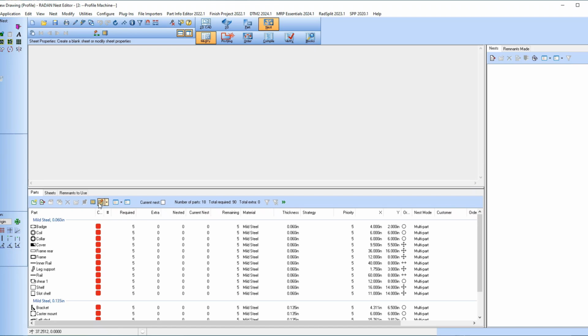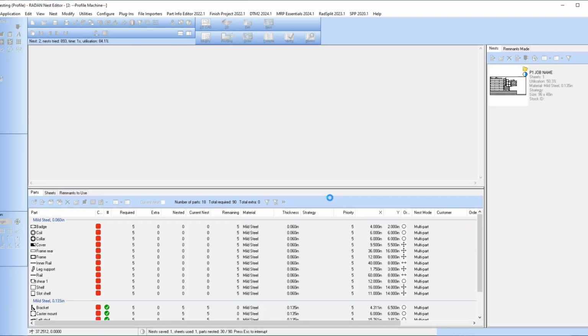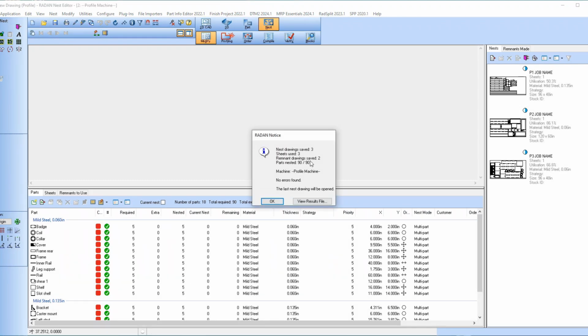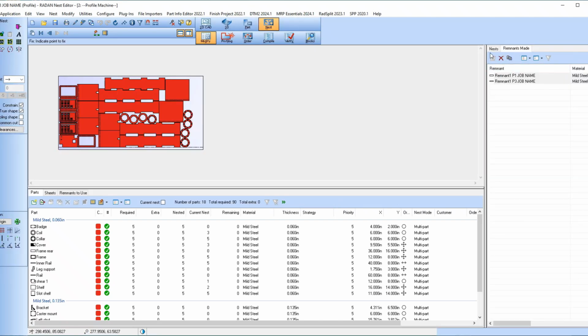So if I run this nester, traditionally Radan's going to create a rectangular remnant. That seems to be the most popular. It's easy to restock and then be able to reuse. So notice I've created two remnants. And here they are over here.